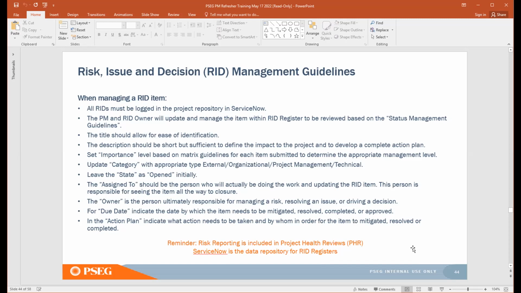So that's why you want to take the time. You don't want to report a risk late in your project life cycle that should have been identified and effectively managed. And we want to remind you again that ServiceNow is the data repository for RID registers. The floor is open. Are there any questions about risk or issue management or analysis?